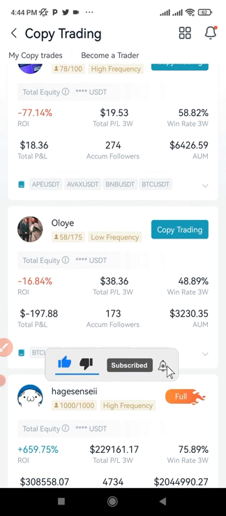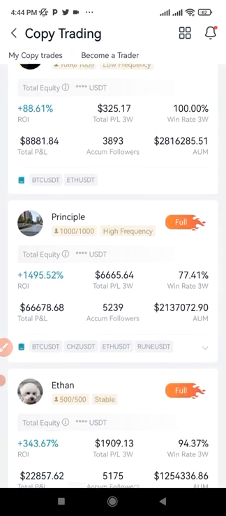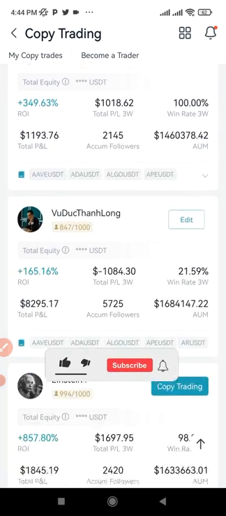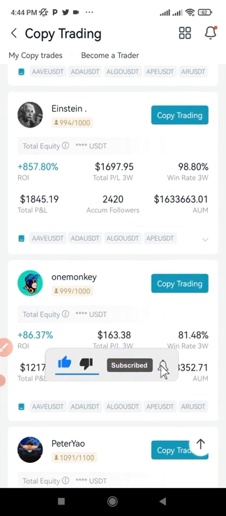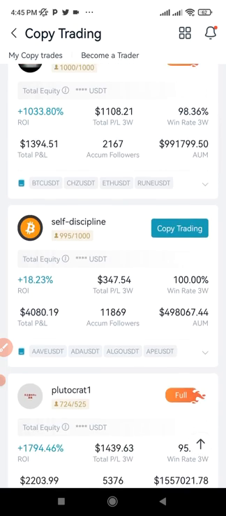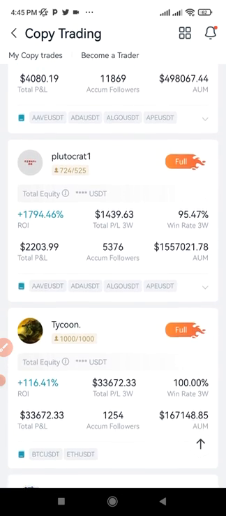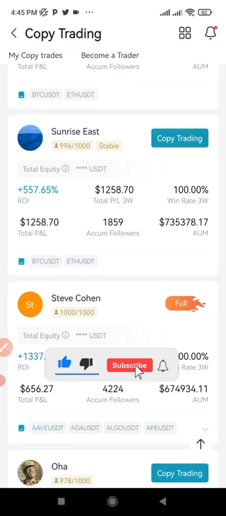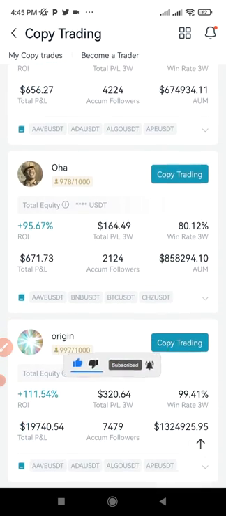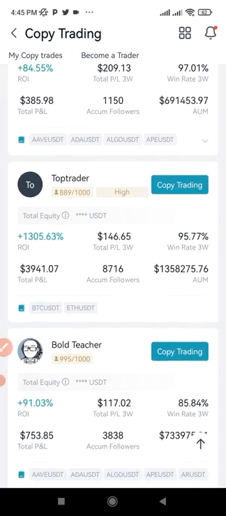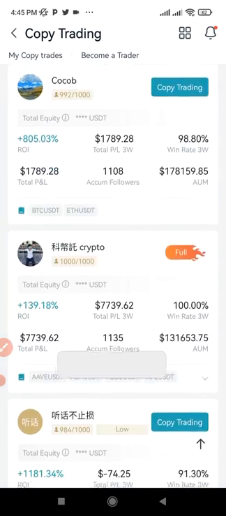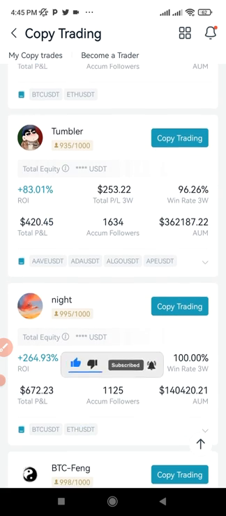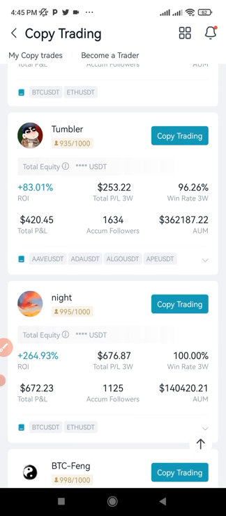I didn't take note of the name of that trader. Let's just scroll and see if we can see the trader again. I didn't take note of the trader's name. That is a problem. I can't remember that trader's name, but I guess we're just looking for somebody who has available space. I would have taken note of the trader's name so that coming back here, I would just search for that trader and copy the trader. I can't find the trader. I made a mistake. I can't find the trader, but you get the gist. You just get the idea.